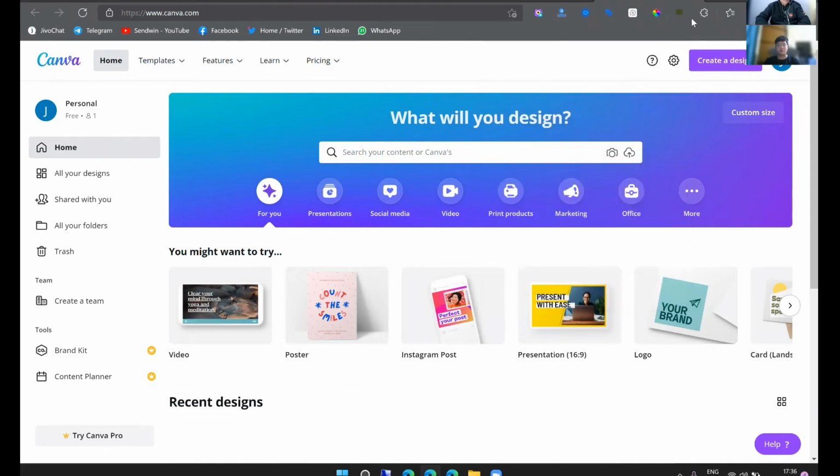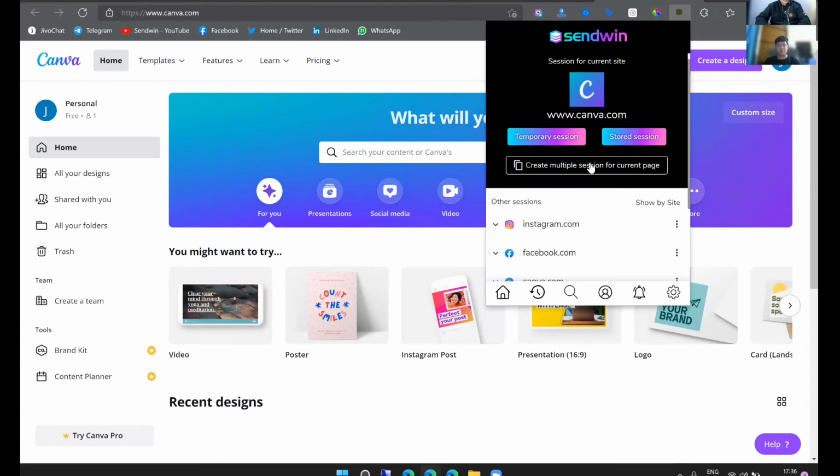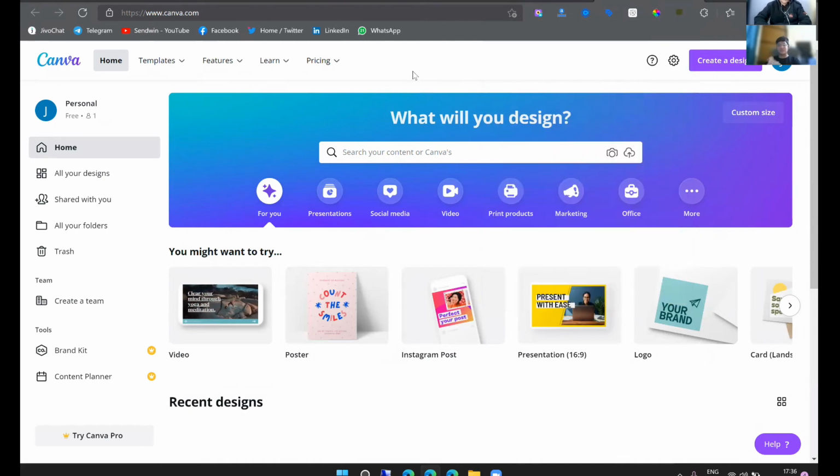Okay, I think it's creating an issue. I will check this. Using this feature, you can also set the number of sessions that you want to open. So great. This is one of the things we have recently added.